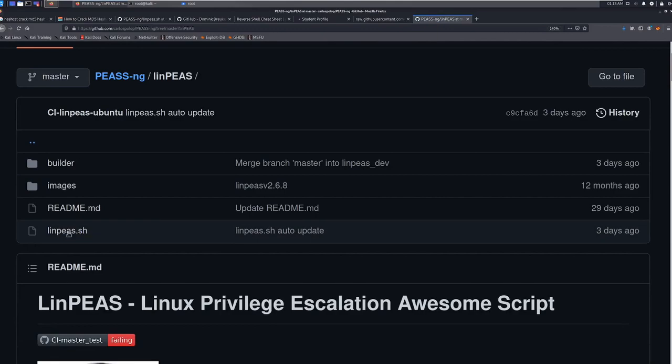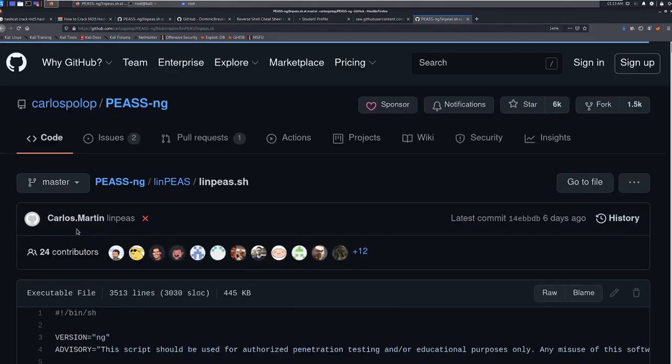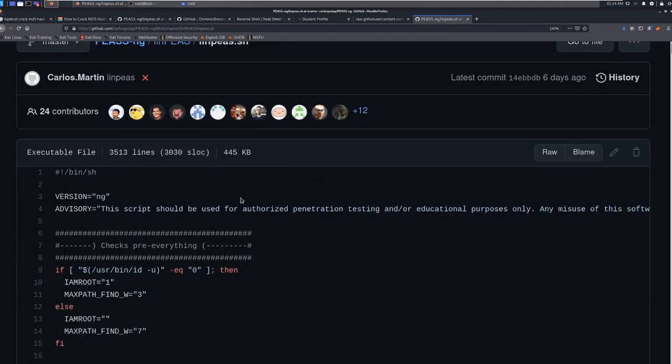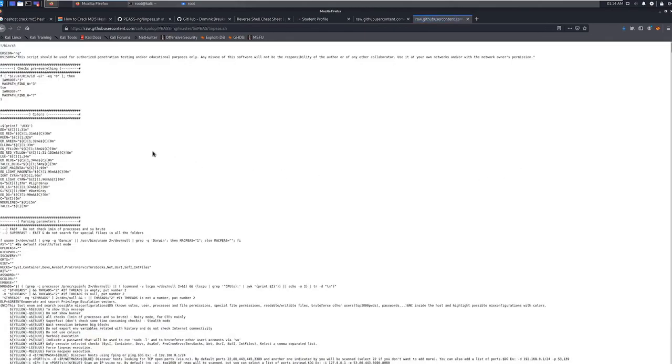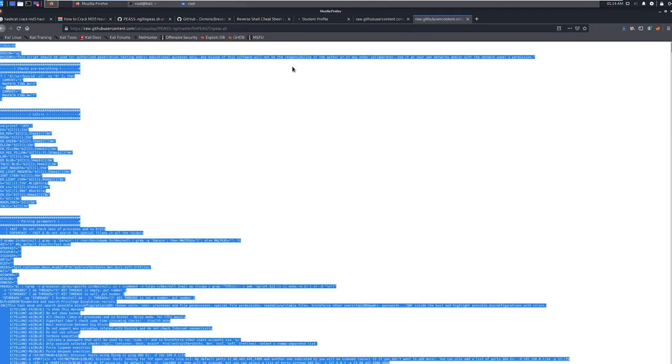And you see a linpeas.sh updated 3 days ago. Nice. All right. And this is going to go through and perform all kinds of checks to see if there are any escalation paths for us with privilege escalation, what I should say. So you can go in here, again, raw, Control A, Control C.